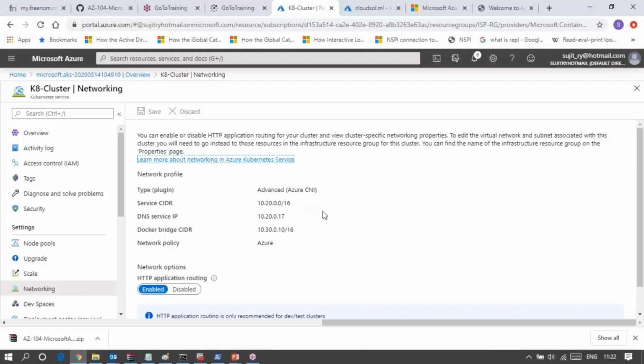So Azure CNI contains container network interfaces. Azure CNI, that is advanced networking, better to say. Service CIDR 20.0.0.0/16, that is the internal service. The DNS IP address that I have mentioned there. Docker bridge, separate network, and network policies Azure for bridging. HTTP application routing is enabled.